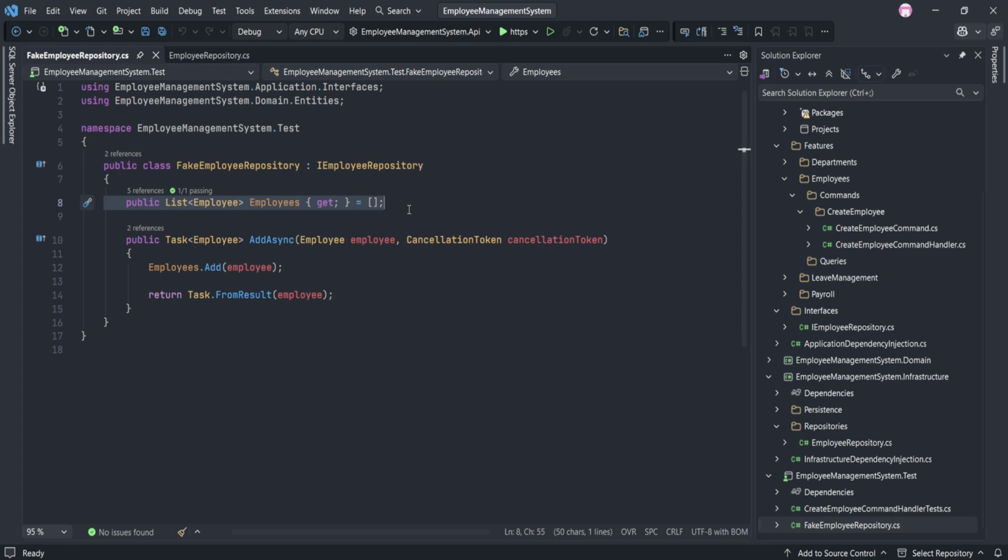Now here is where things become interesting. During unit testing, we simply replace the real repository with another implementation. Notice that this class implements the same interface. The method signature is exactly the same. The only difference is the implementation. Instead of saving data to SQL Server, we simply add the employee to an in-memory list.